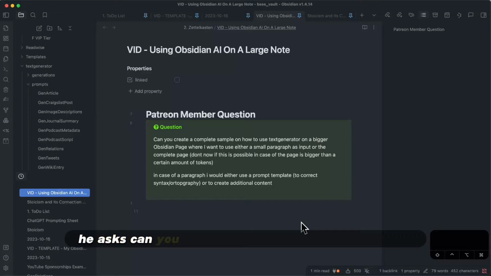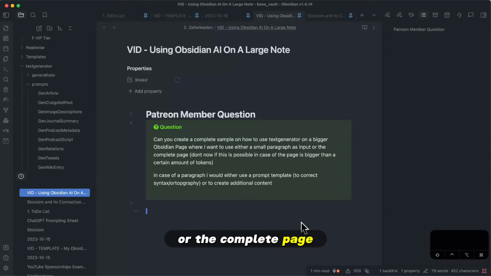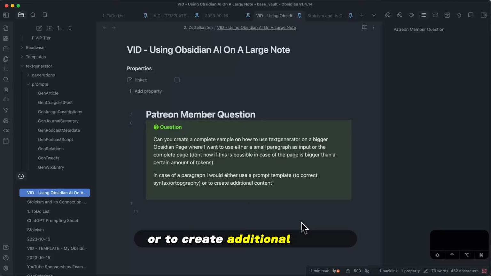He asks, can you create a complete sample on how to use Text Generator on a bigger Obsidian page, where I want to use either a small paragraph as input or the complete page? In case of a paragraph, I would either use a prompt template to correct syntax/orthography or to create additional content. So that's exactly what we're going to be doing today.